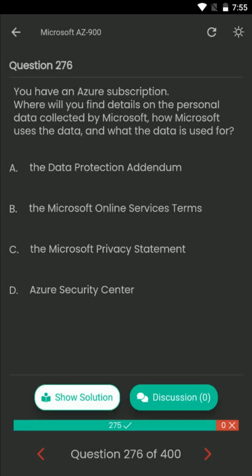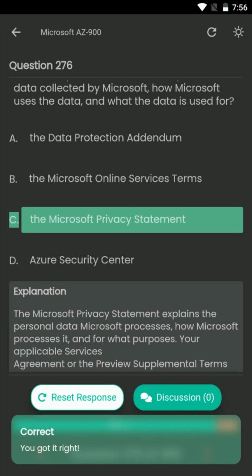Question number 276. You have an Azure subscription. Where will you find details on the personal data collected by Microsoft, how Microsoft uses the data, and what the data is used for? Your options are A. The Data Protection Addendum. B. The Microsoft Online Services Terms. C. The Microsoft Privacy Statement. D. Azure Security Center. The correct answer is C. The Microsoft Privacy Statement.